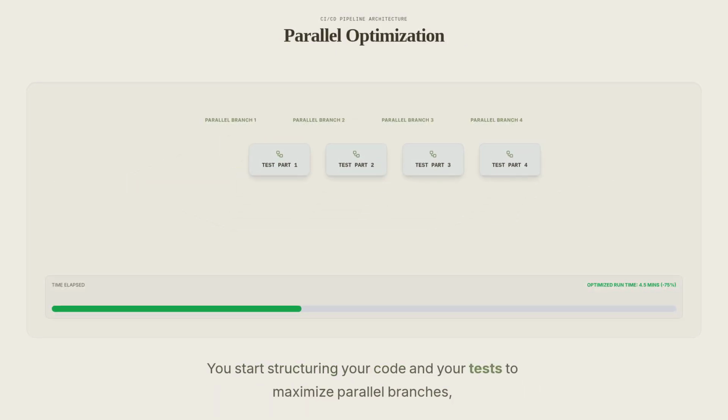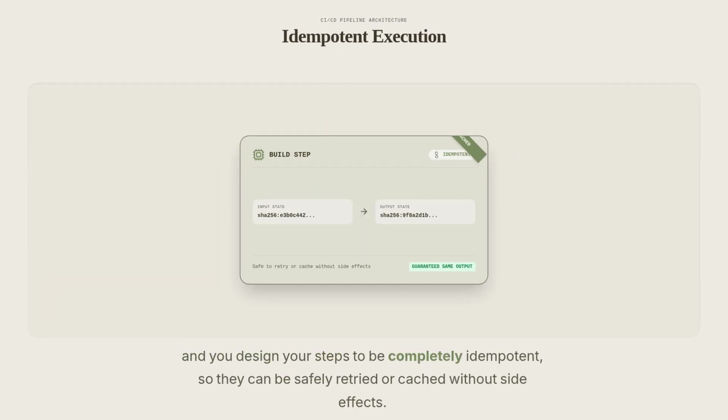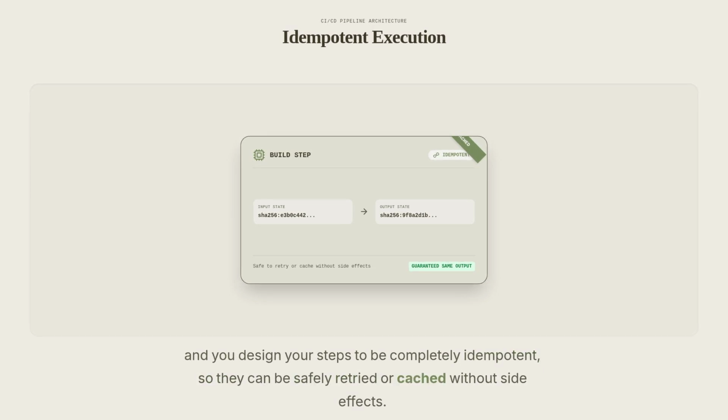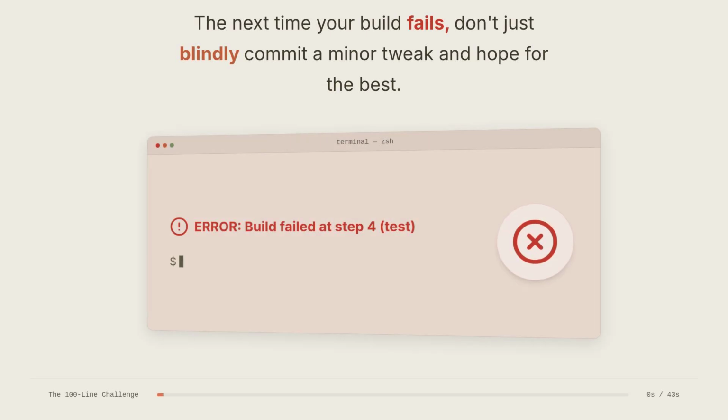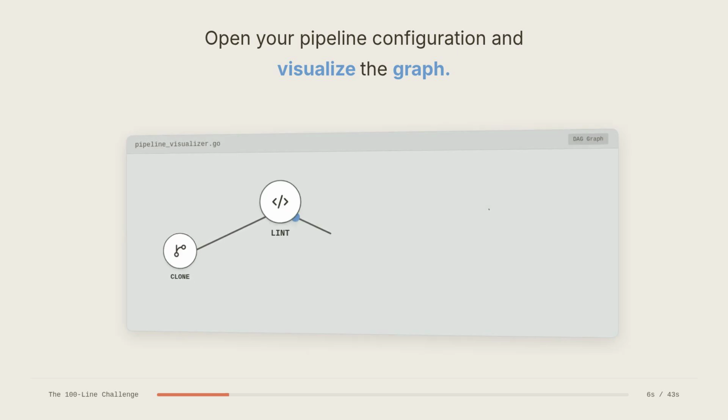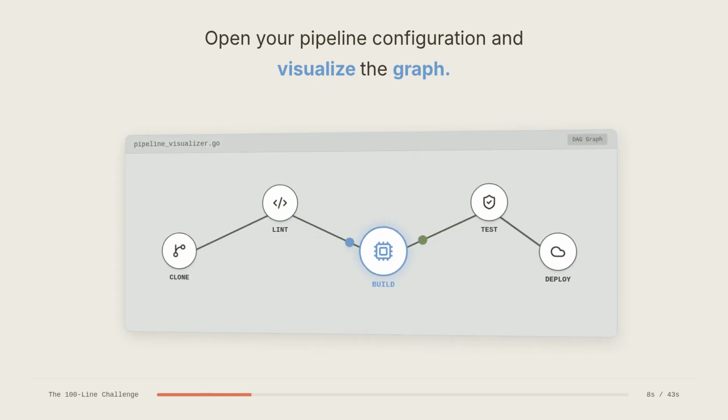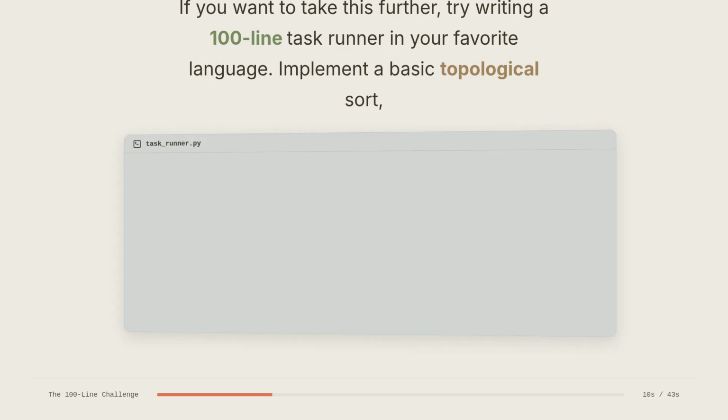You start structuring your code and your tests to maximize parallel branches, and you design your steps to be completely idempotent so they can be safely retried or cached without side effects. The next time your build fails, don't just blindly commit a minor tweak and hope for the best. Open your pipeline configuration and visualize the graph.